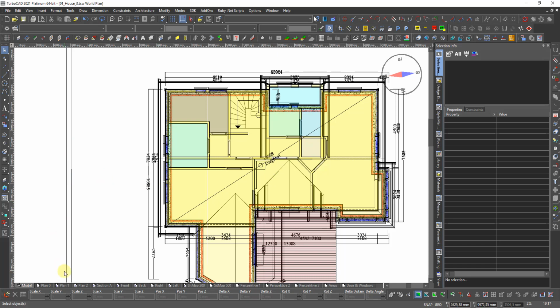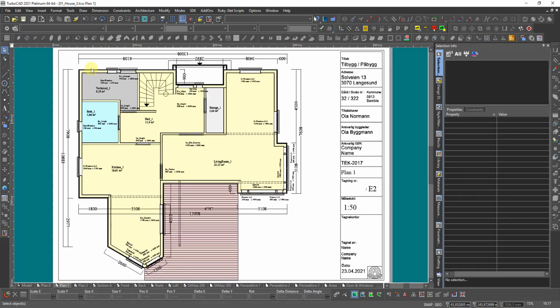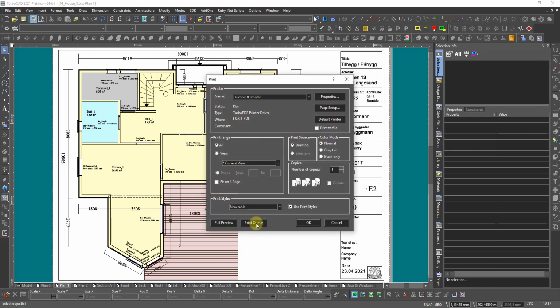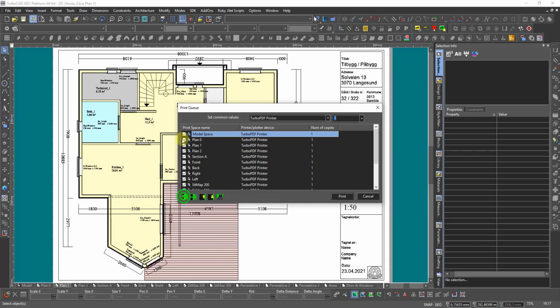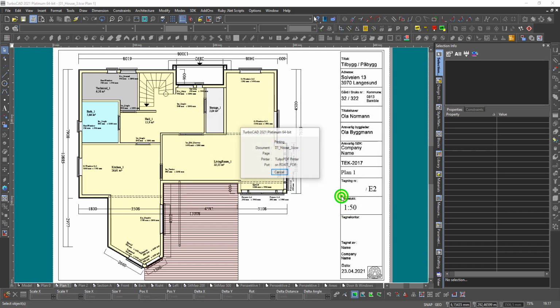And then I go back to here just to check that they are all closed. And then I go to print again. And I go query, and I say all. And I uncheck the model space. And these three I already have printed. And I say print.